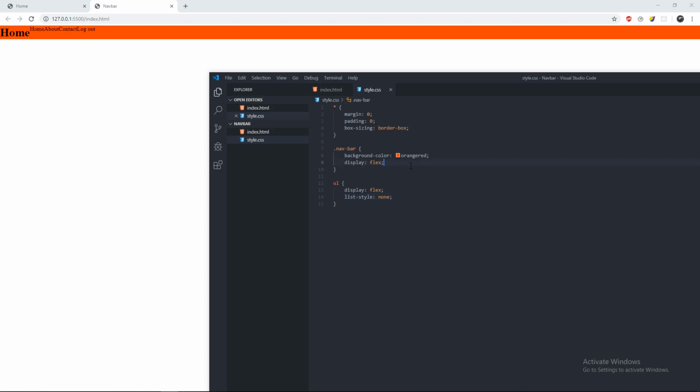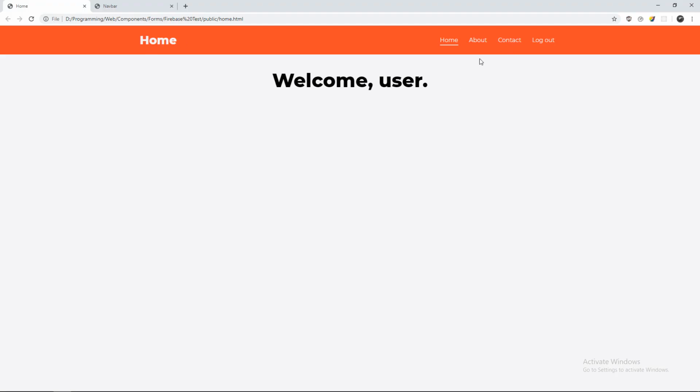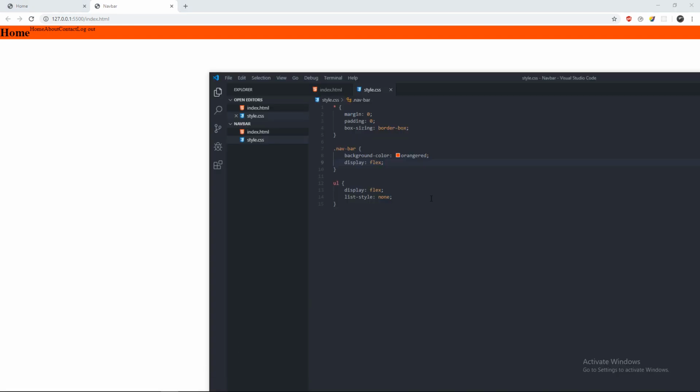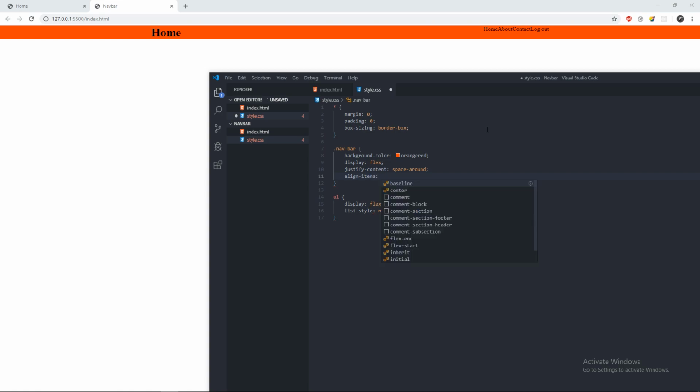Now to display the home and the unordered list this far apart, we can use the justify-content property set to space-around. There you go. And let's align items vertically in the center. Alright, that's very cool.